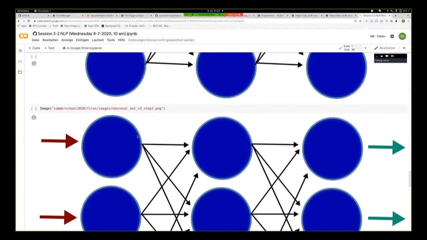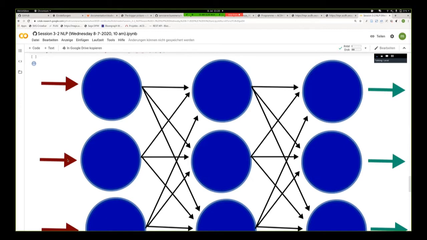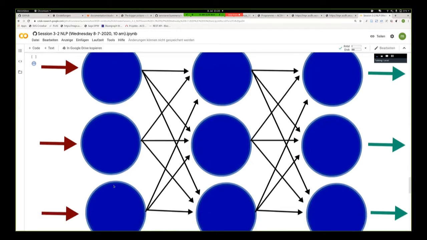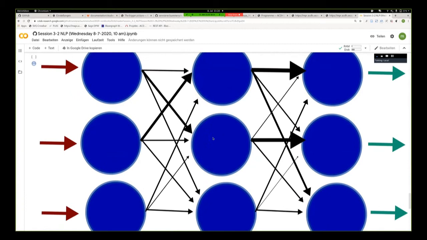Yes, so we are passing in values in this first layer. The activation function transforms the numbers and passes them on to the next layer. By training the neural network, we are not changing the activation function, but we're changing the weights on these relations between the layers.